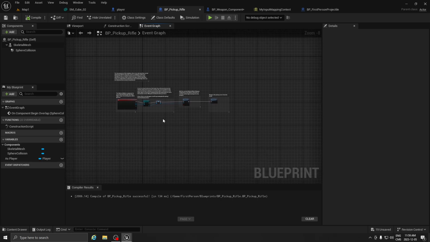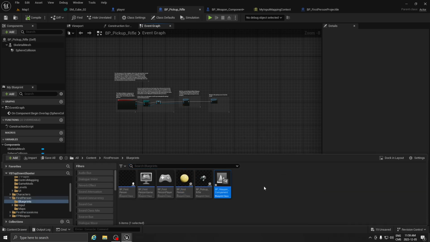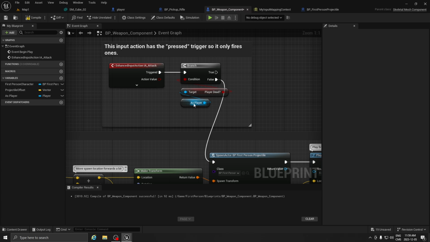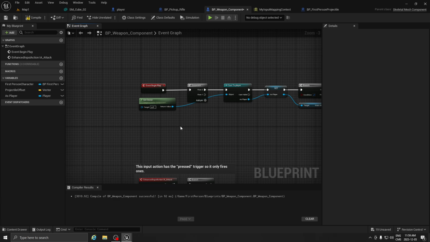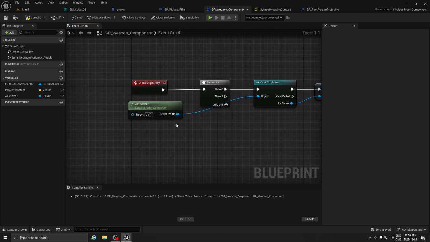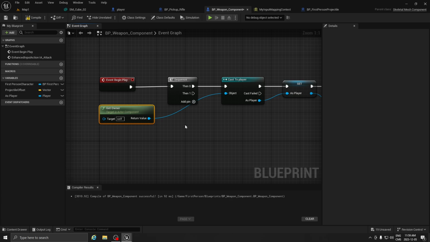Now we're going to make our way to the weapon component, which is next to it. So right here. Here we have a little bit more modification to do. Okay, first of all, it's going to go to the Event Begin Play, and we're going to make it like this. So to do a sequence, you hold S on the keyboard and left click, which gives you a sequence.